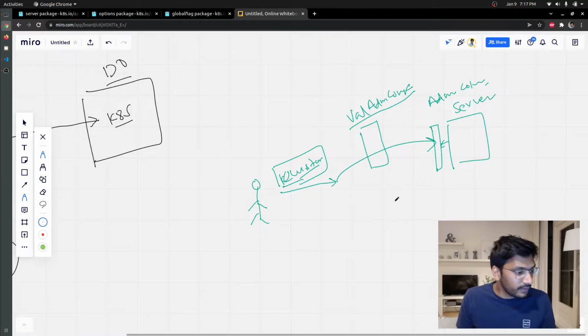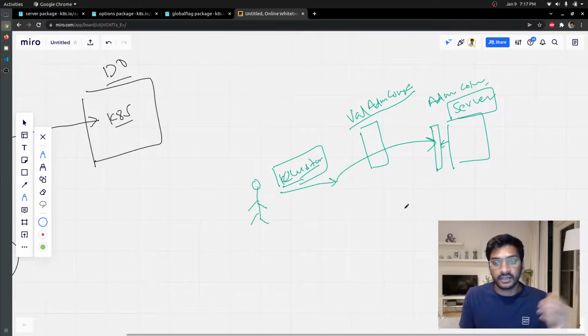Now, the other thing that I wanted to talk about in detail is this server that we are going to write. I have already talked about this when we talked about what admission controllers are, and what mutating and validating admission controllers are. But let me very quickly try to explain a bit more detail about this server that we are going to write.